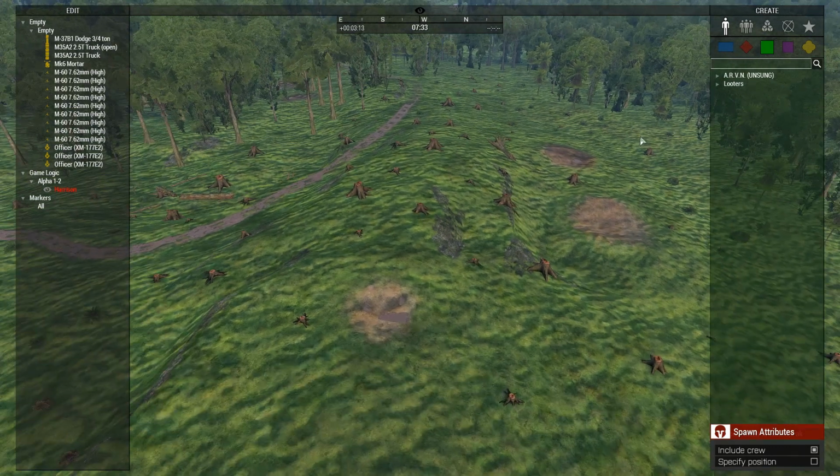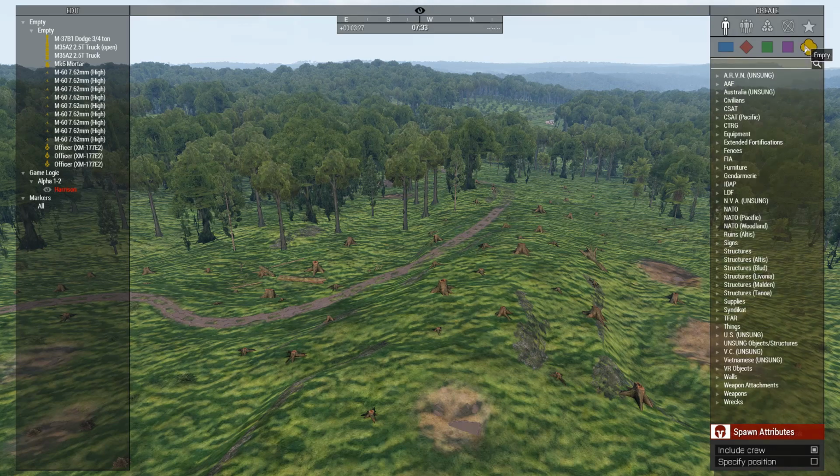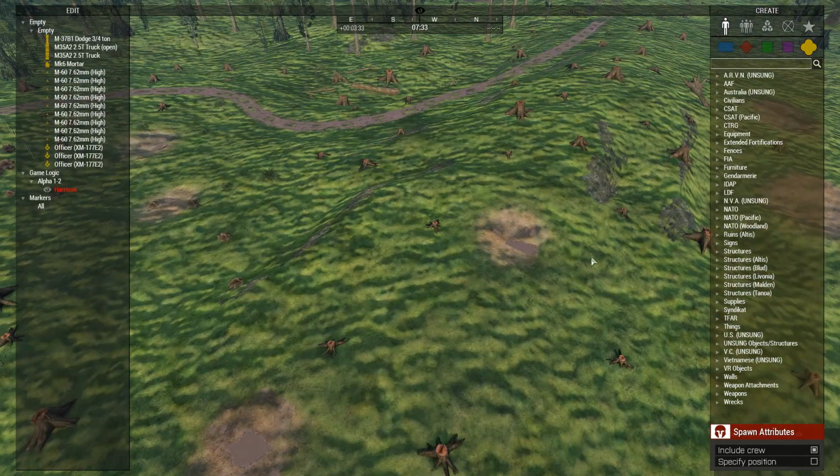Independents, which are, as the name says, independent. They won't automatically attack people, but they will attack if shot at. Then you've got the civilians that won't attack at all. They will just run away if they get shot at. And then you have the empty. Now, empty is only empty of the AI of it.